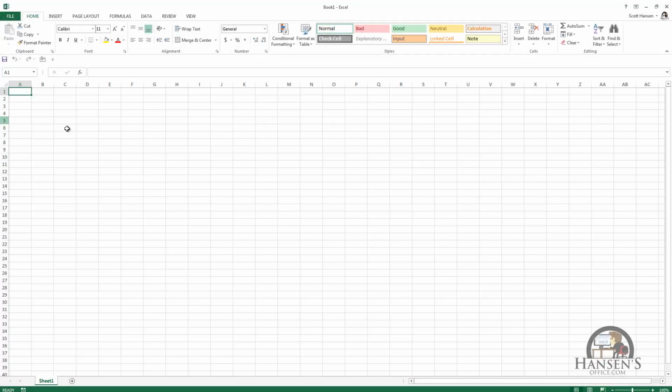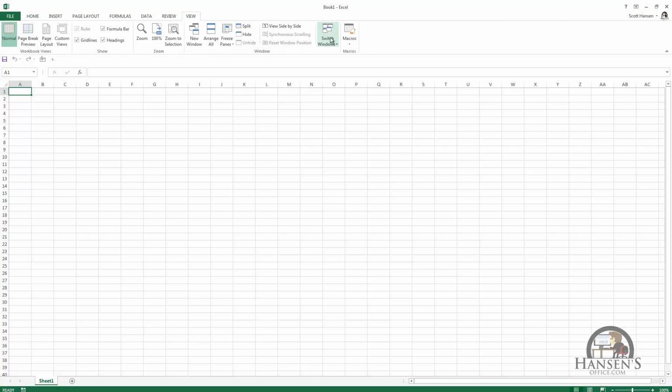And I have another workbook open. We can go to Switch Windows and see that. So I have Book 1 and Book 2. Book 1 is the active workbook, which is the one we are in. I'm going to create two more worksheets by left-clicking that plus button and show you that we can hide worksheets.